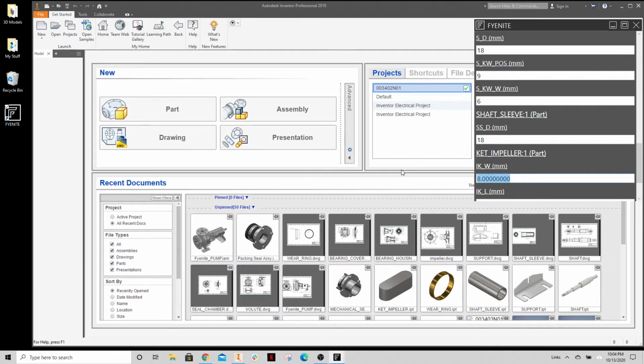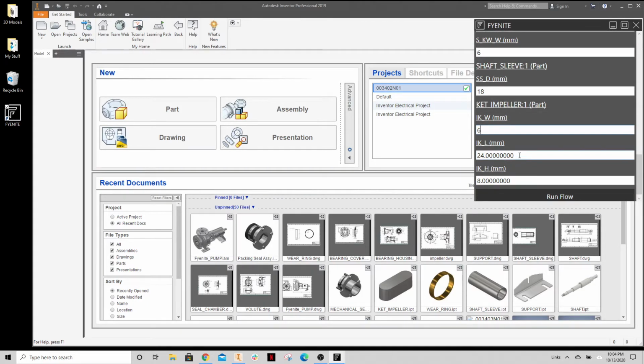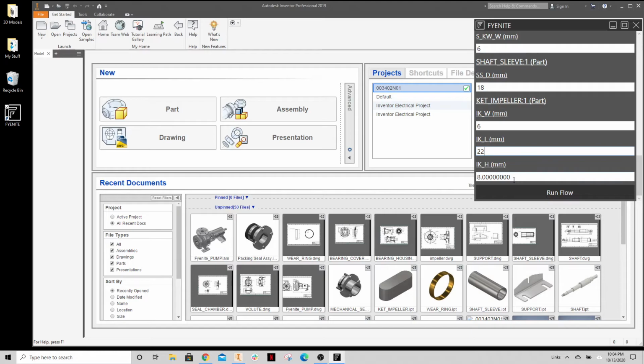And now I'm going to modify the impeller key. I'm going to change the 8mm width to 6mm. I'm going to change the length of 24mm of the key to 22mm. I'm going to change the height of the key from 8mm to 6.2mm. Now I'm going to run the flow.